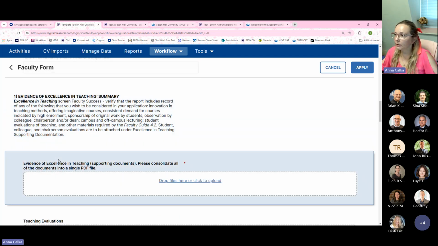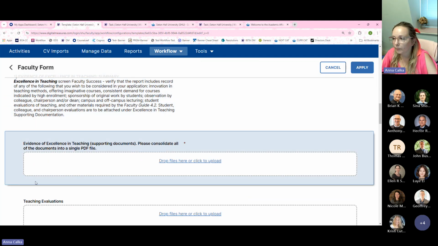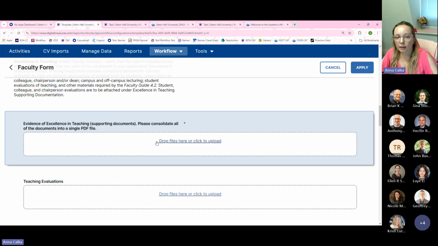So this is where the nitty-gritty of the application process happens, right? This is where you're going to be building your portfolio. So we start with the evidence of excellence in teaching. Anytime you see those little boxes, these are the upload boxes. So this is where you're going to be putting your evidence of excellence in teaching.